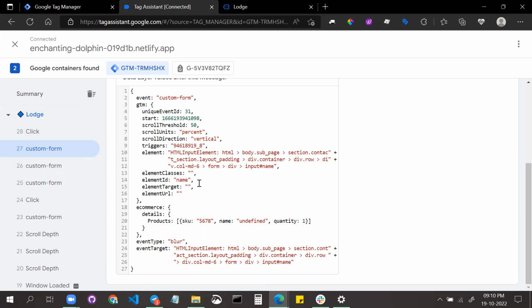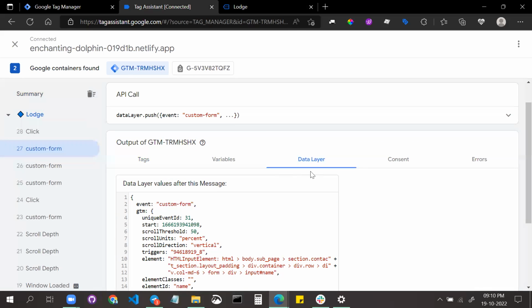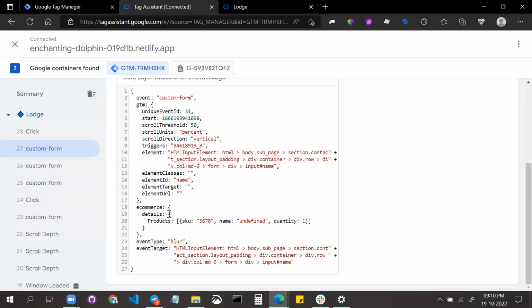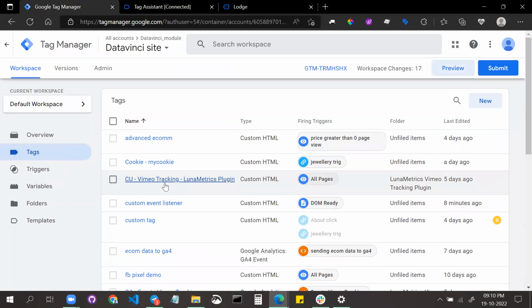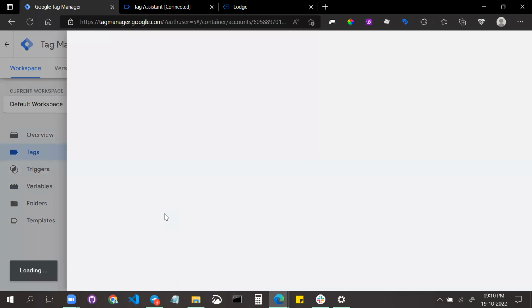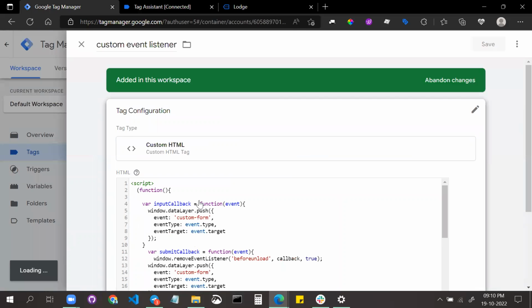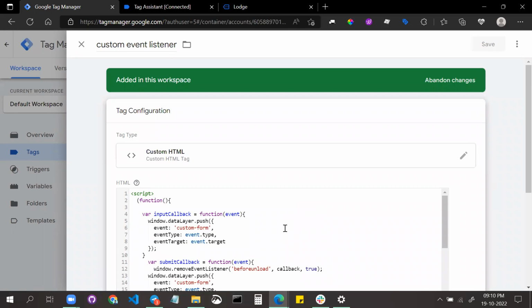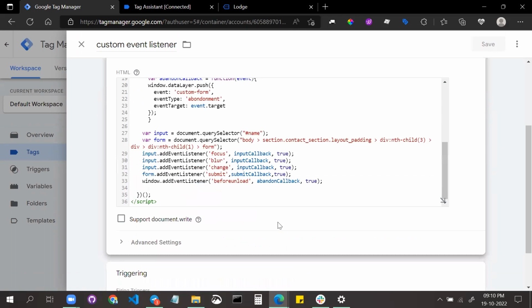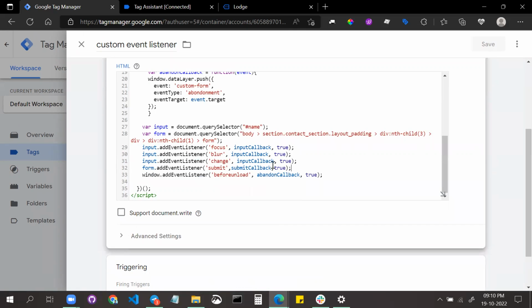So likewise, we are pushing data into the data layer, and the other values are also being captured, like event type and event target. Moving ahead with the other listeners that I have attached here. There can be an instance where I want to track whether the user submitted the form or whether they have just made some changes to a form. So first we'll see the change listener. This is a browser event.